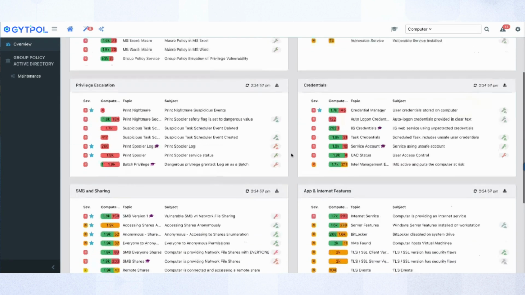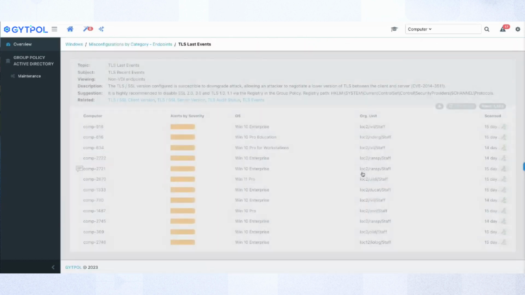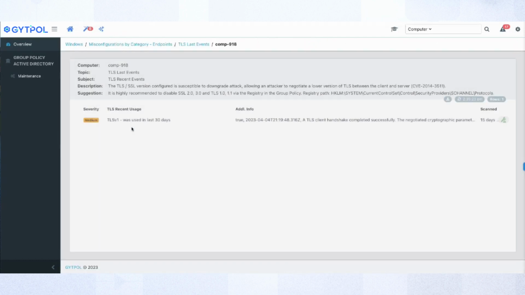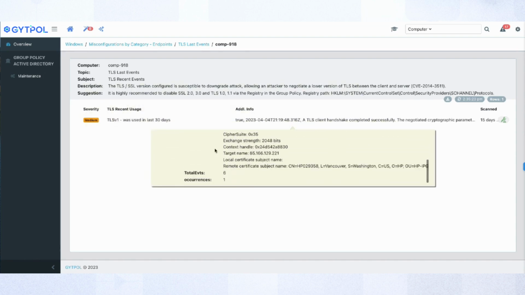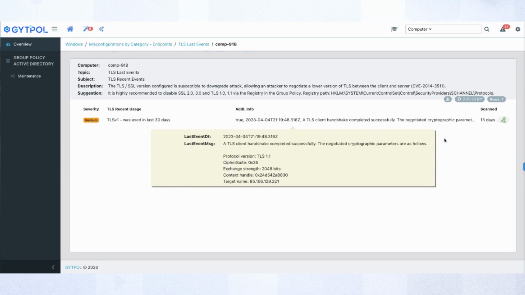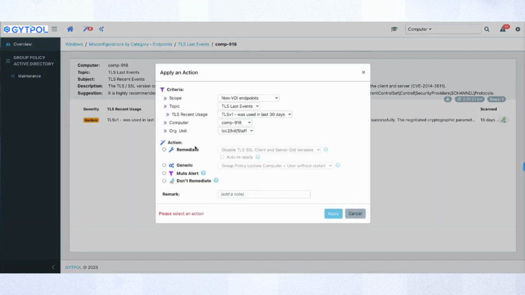Let's hop over to another example. Let's talk TLS. So TLS is another old protocol. You definitely want to remove it if you can. In this instance, what GYTPOL can do is we can say, hey, TLS was used in the past 30 days for this instance. We can show you the exact handshake, who it was, the target, all of that. Let's say you want to remediate that regardless. So just like SMBv1, we can tell you the usage, and again, you can remediate and auto-remediate TLS v1 on these machines.